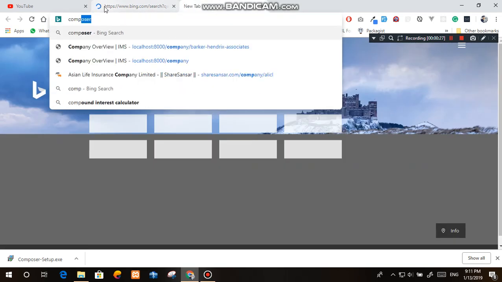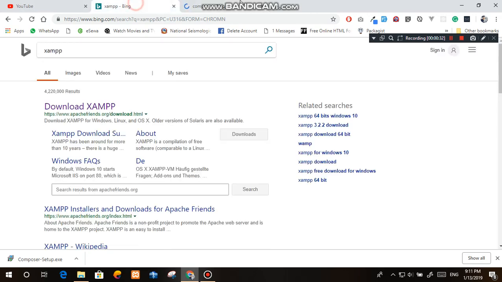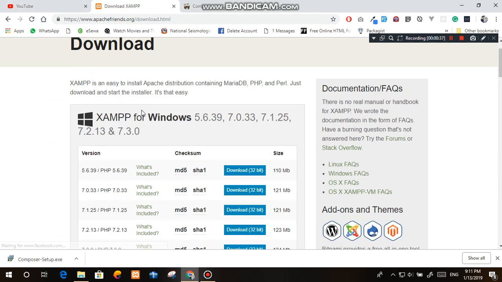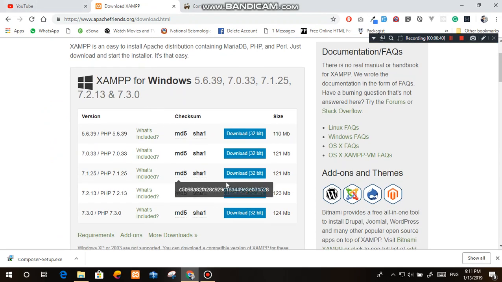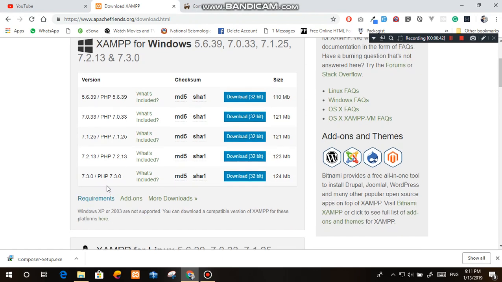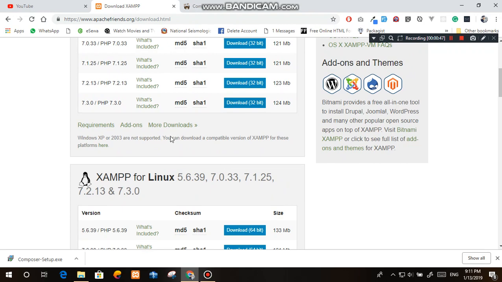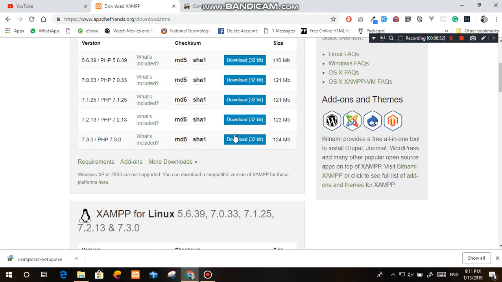First of all, search for XAMPP and then search for Composer. Click on this and then click on this one. You can see that XAMPP is available in 32-bit in all the options. Mostly it does like that. It's not a very big problem. So just select the newest version of PHP. As you can see, PHP 7.3 is the most recent version.